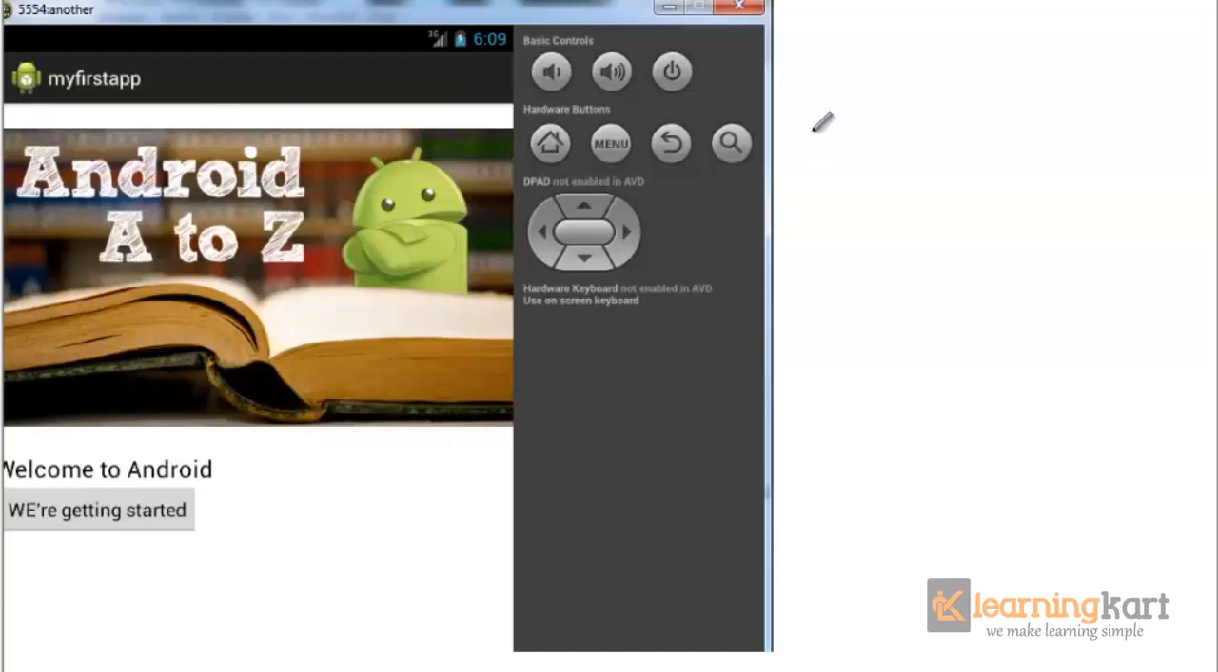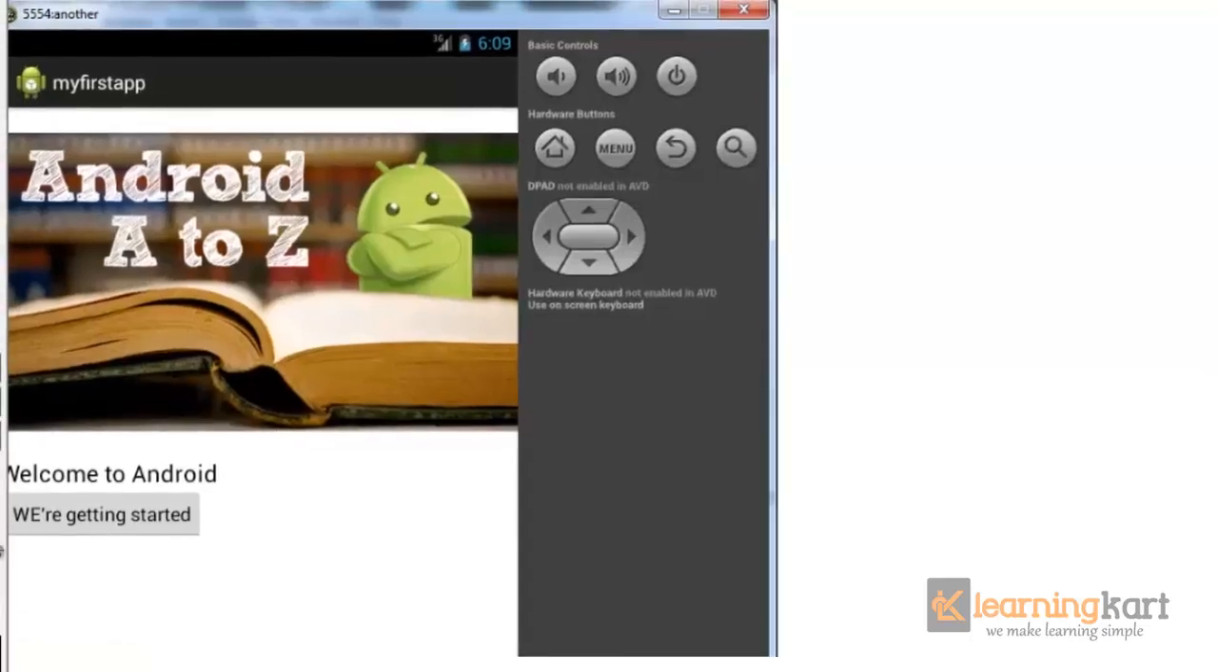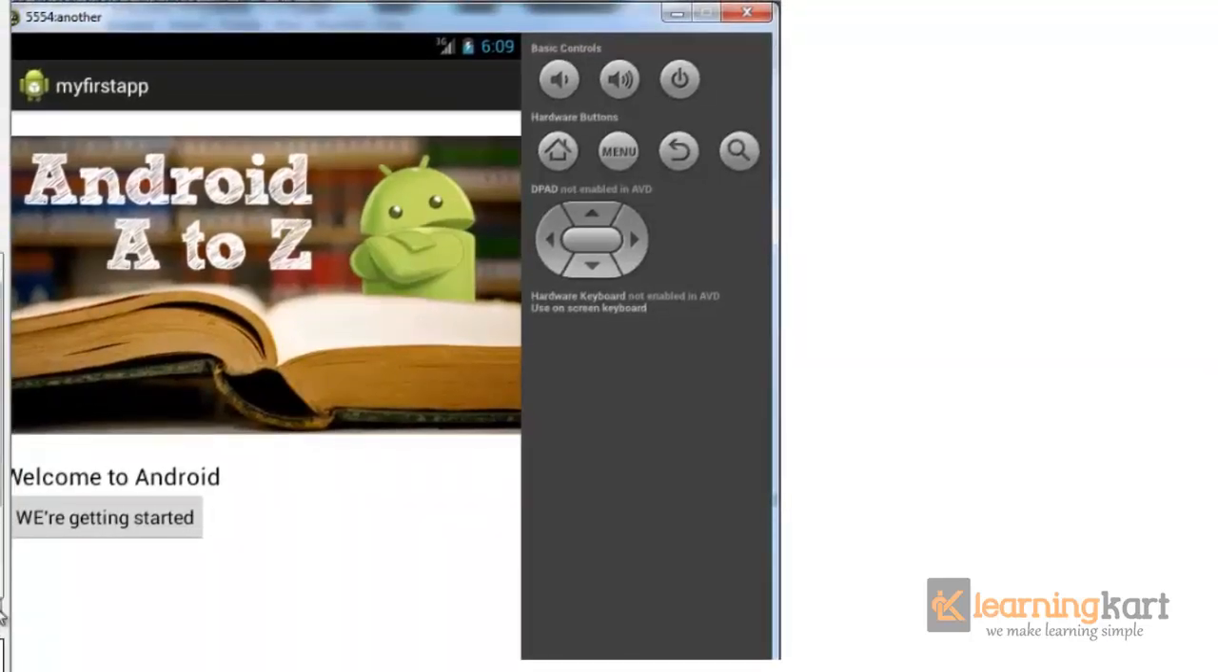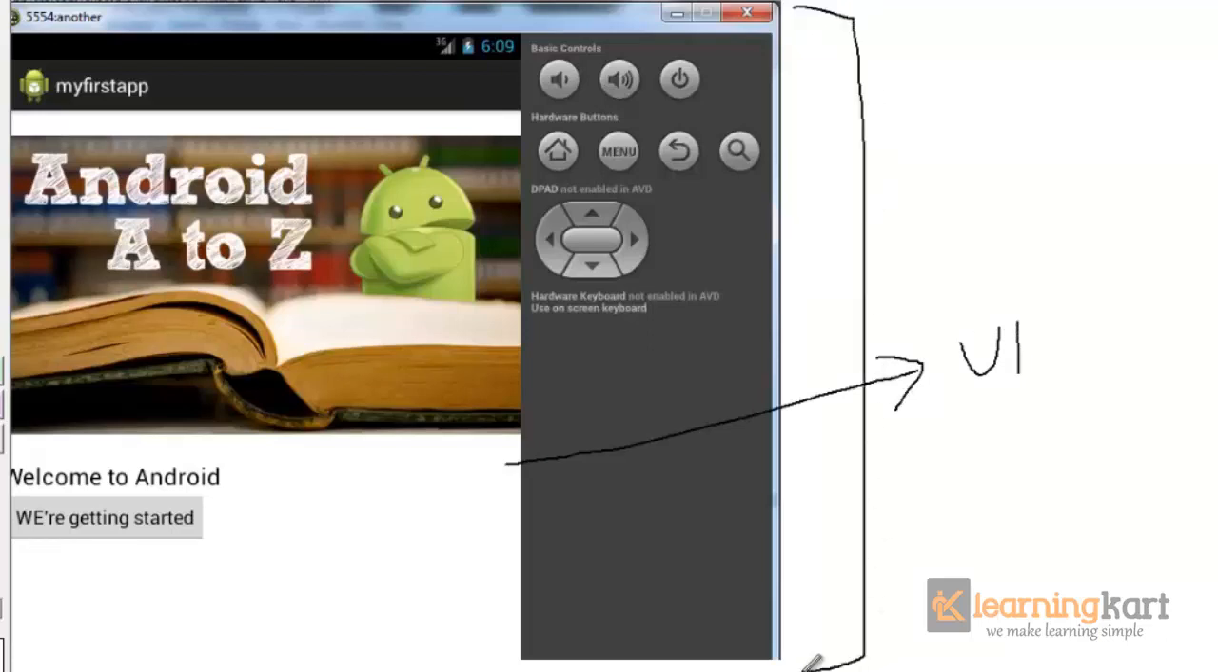Just as a website has a number of web pages, we have a number of activities lined up in an Android application. Every activity has a UI component. This is a UI for an activity. Now this complete thing, with the code and the UI, we call an activity.